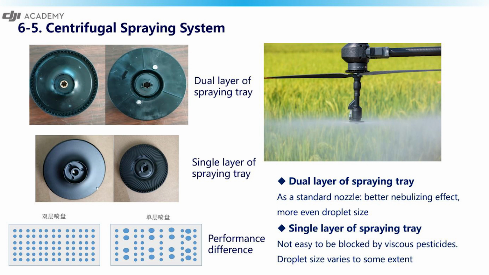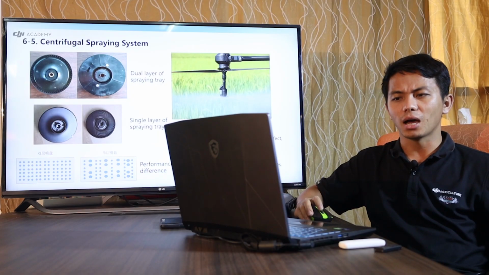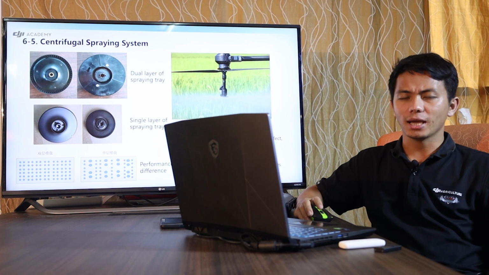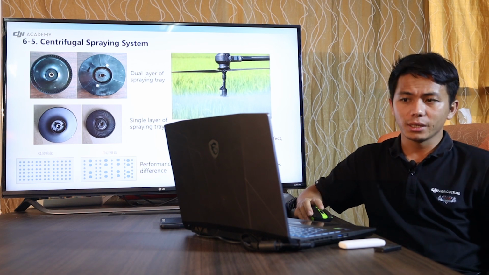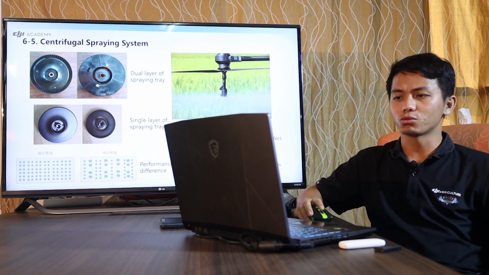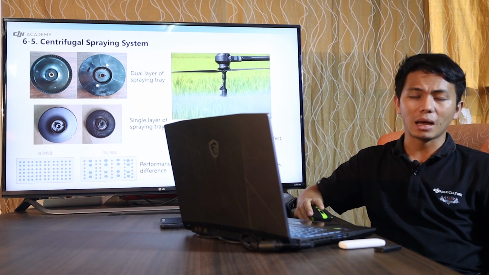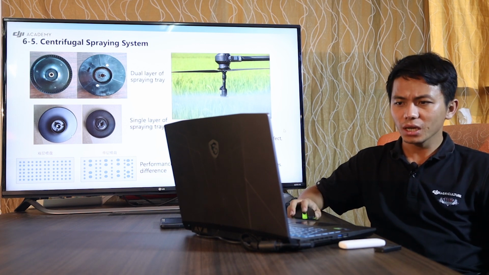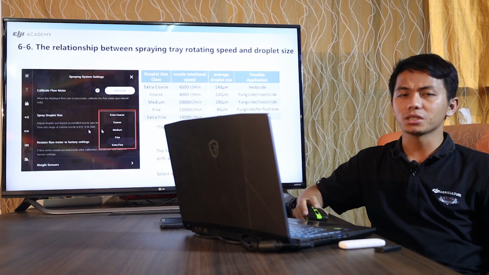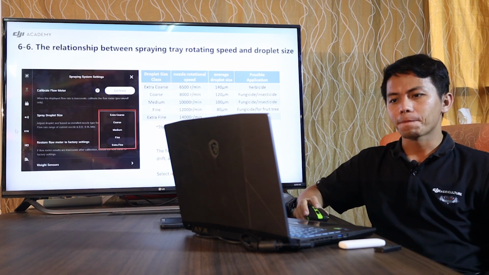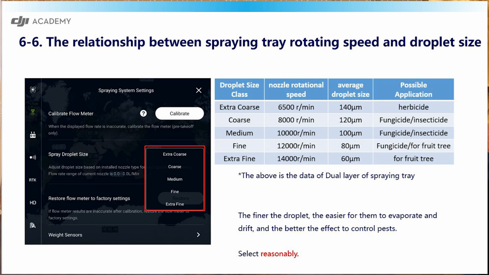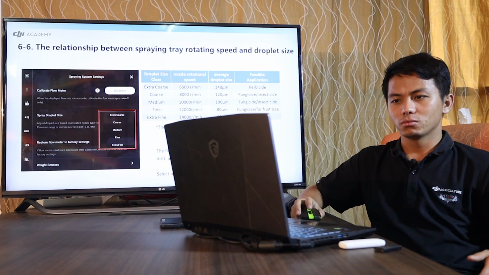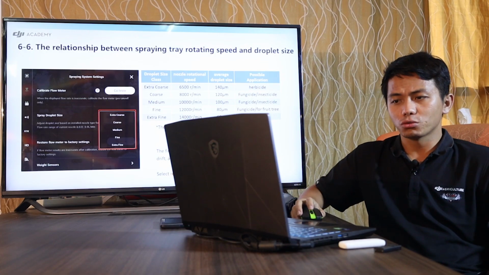See the difference? We use a dual layer spray tray for uniformity and no dripping liquid. Like before, we don't need to replace the nozzle to achieve a different droplet size. For different application scenarios, in the centrifugal nozzle, you just select one of these: extra coarse, medium, fine, extra fine. Of course, you need to have this stable for the range of droplet size.